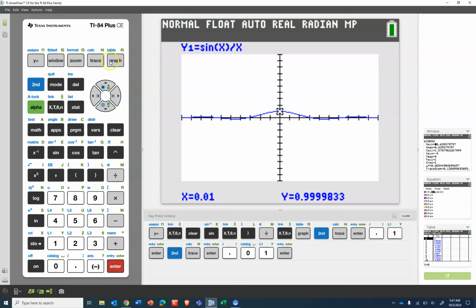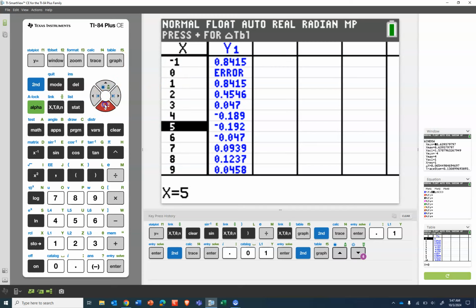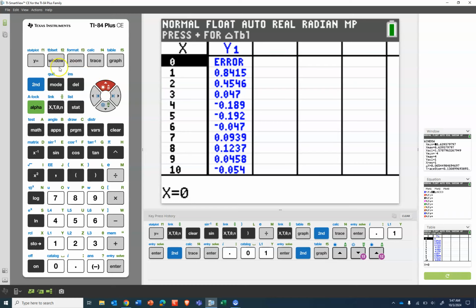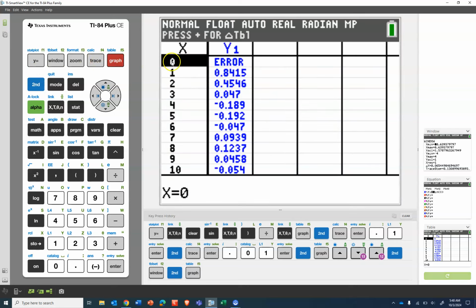So you might notice right above the graph, there's a table. But there's a problem with the table. You can scroll up and you can scroll down, and we're just not going to get the values we want on these basic settings. So right above window, where you change the window settings, is the table settings. It doesn't really matter where you start the table. You'll see why in a minute, because on what we just saw, that first input value is going to be 0.